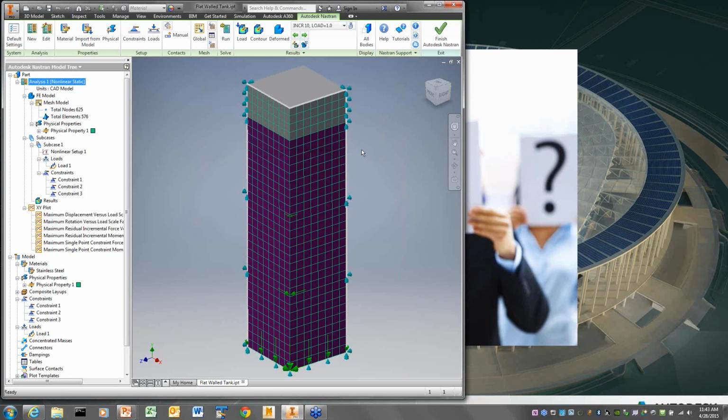Great. So it looks like we do have several more questions coming in here. Lee was asking, can we do this within AutoCAD? And we can't. Nastran In-CAD only functions within Autodesk Inventor and SolidWorks. It's an add-in for both those products, not AutoCAD or any other CAD packages at this time.